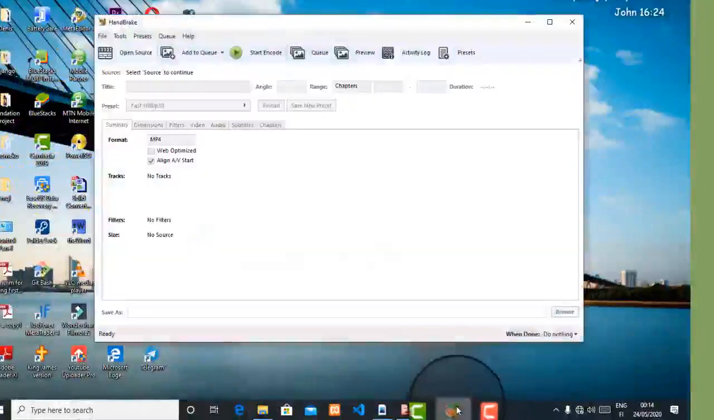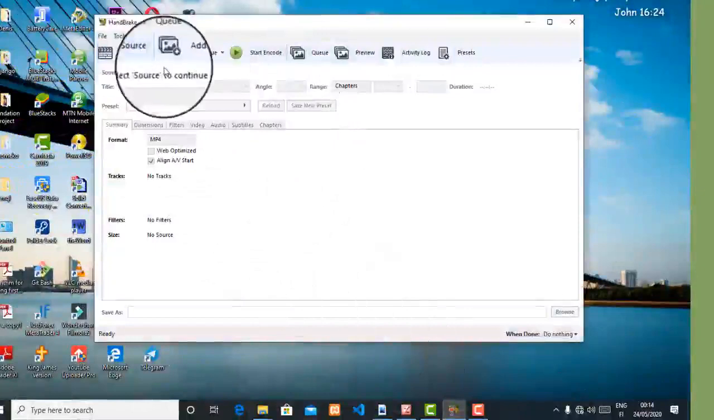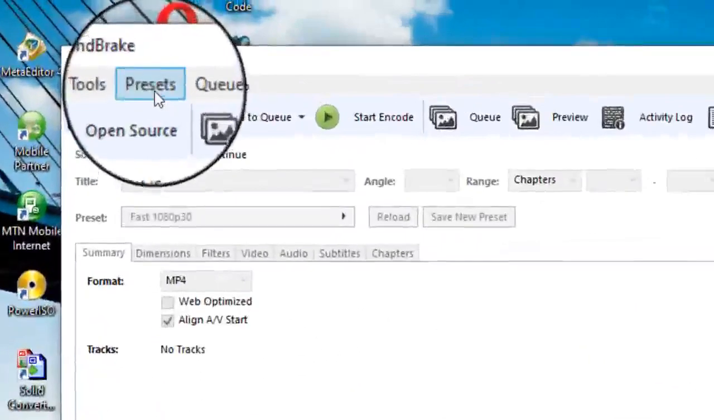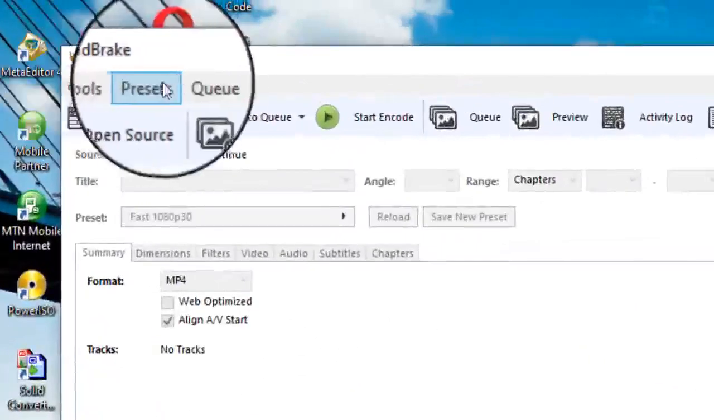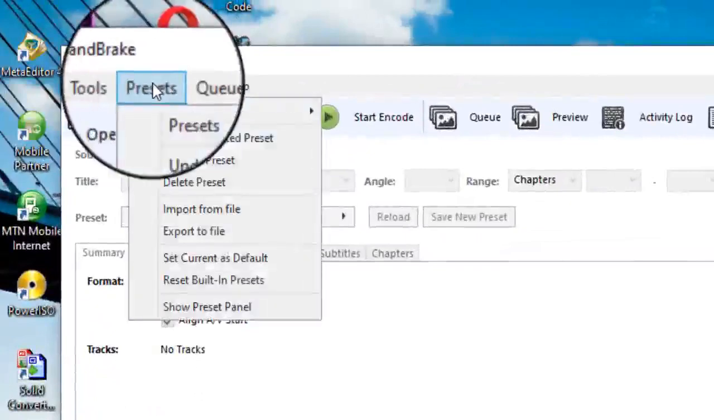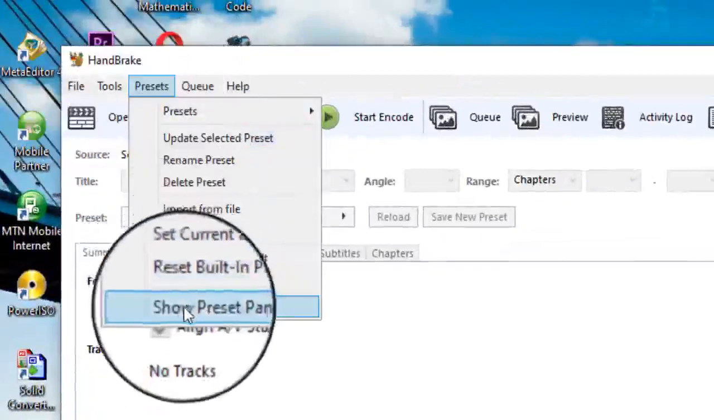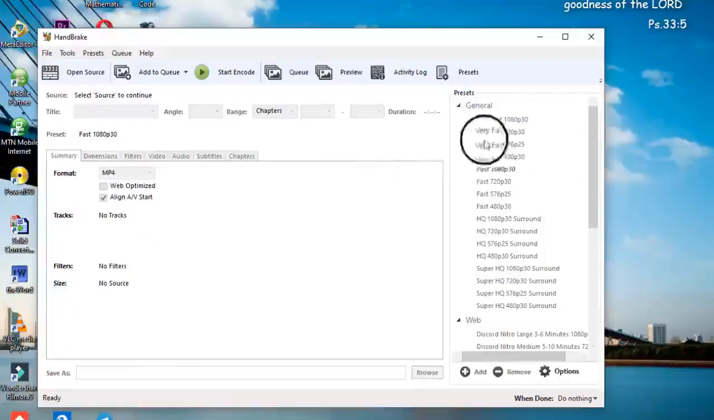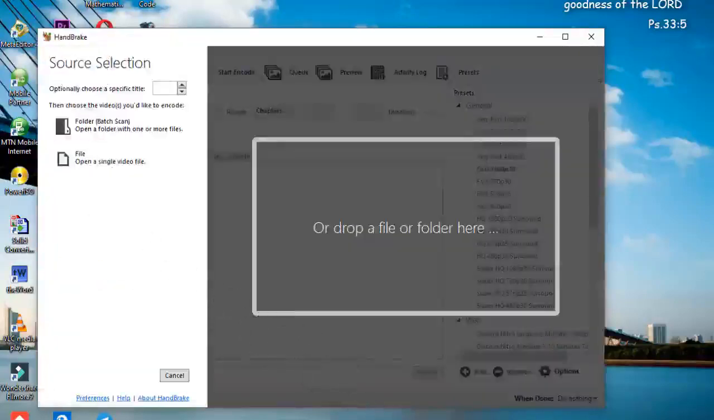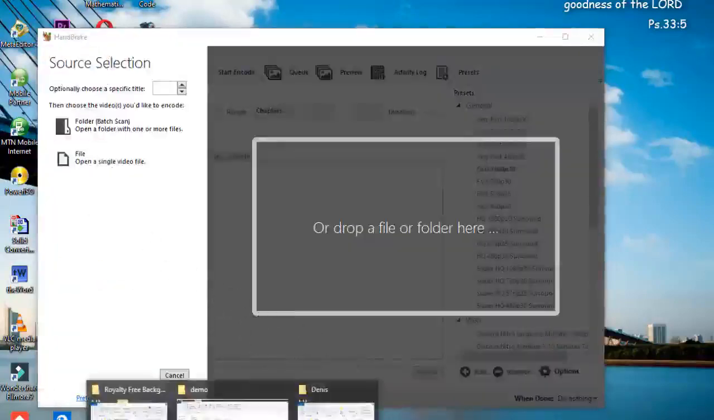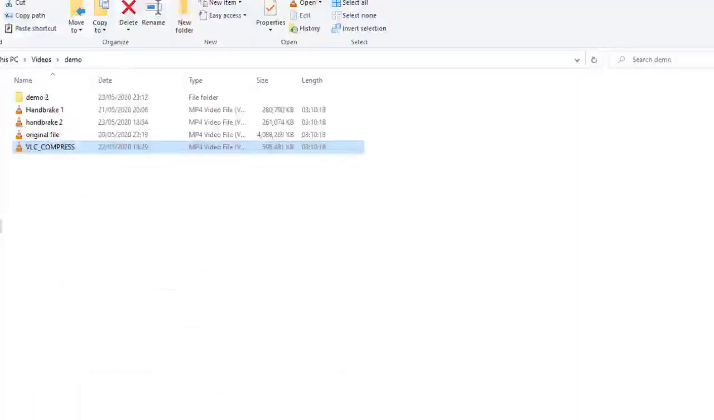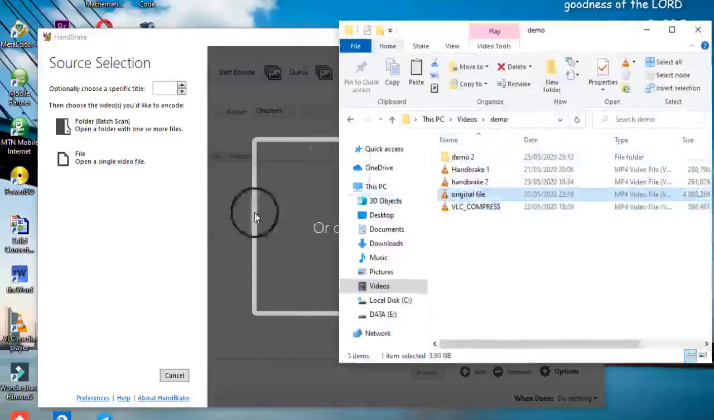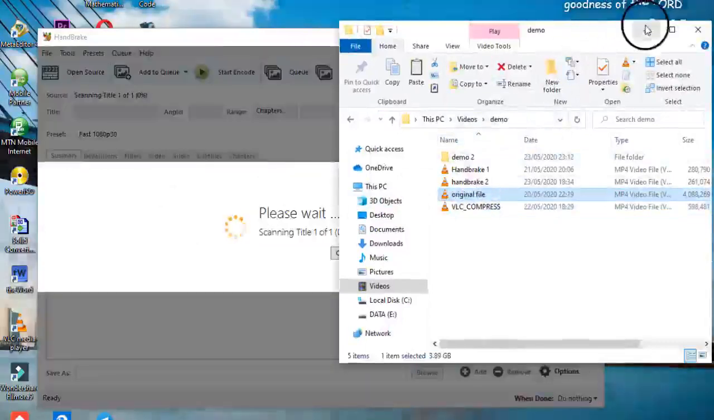So in case you don't know which settings you want to use in the Handbrake program, Handbrake has some inbuilt settings called presets. So you want to come here to the presets, then you select show preset panel. So you have this panel shown over here. Let me just add some file video in order to show you how the presets work. Okay, I'm going to drag and drop video here.